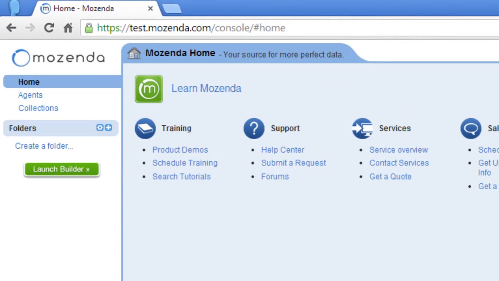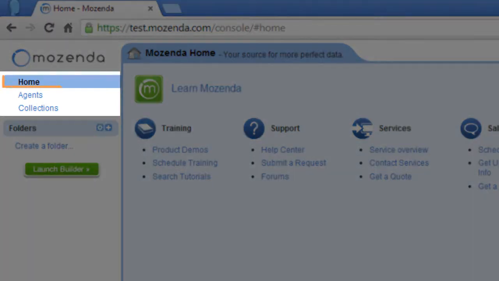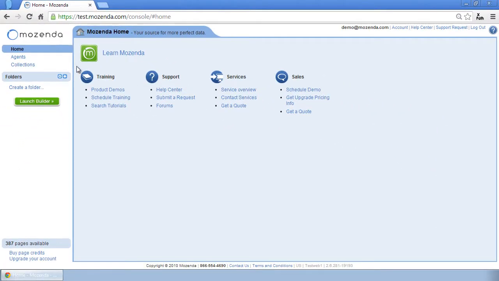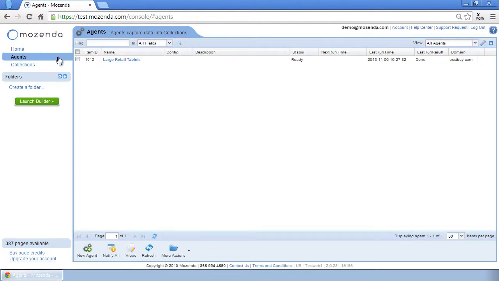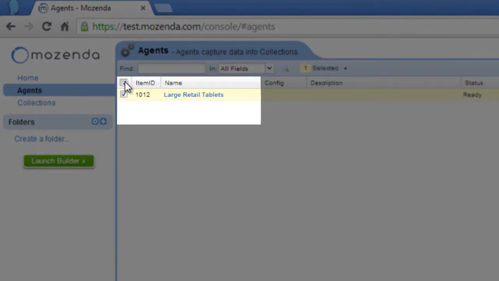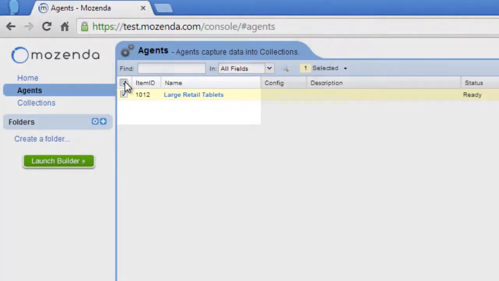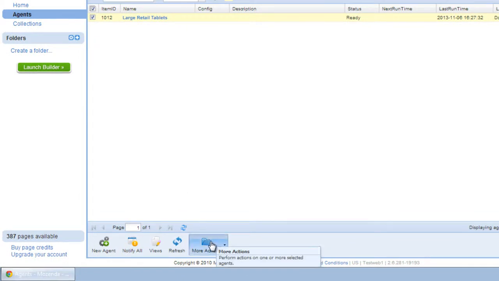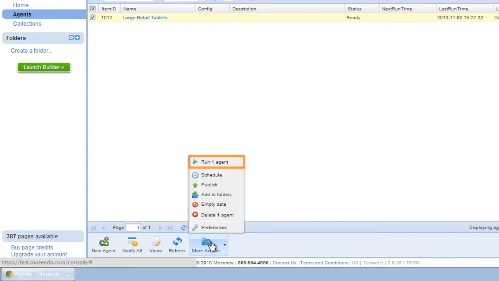As you can see, there are three tabs: Home, Agents, and Collections. If I click on the Agents tab, I can see a list of the agents that I have built. At the moment, there is only one. I can mass manage a number of agents by using the checkbox. Under More Actions, I have the option to Run Agents Now, Schedule Agents, Publish the Agents Data, etc.